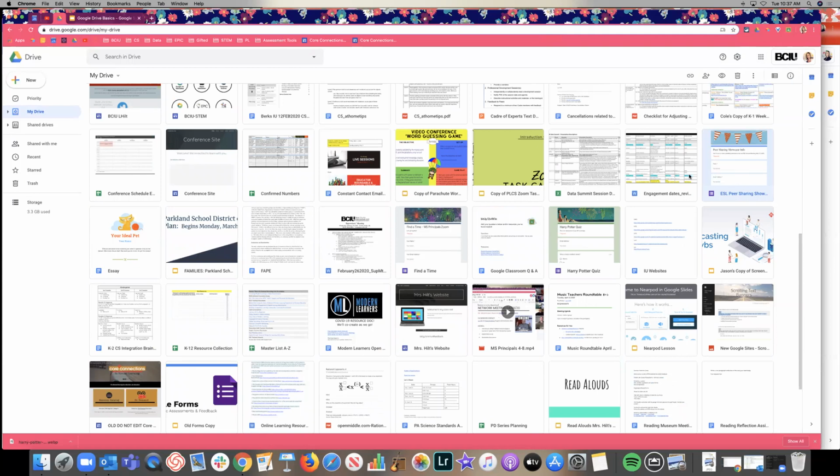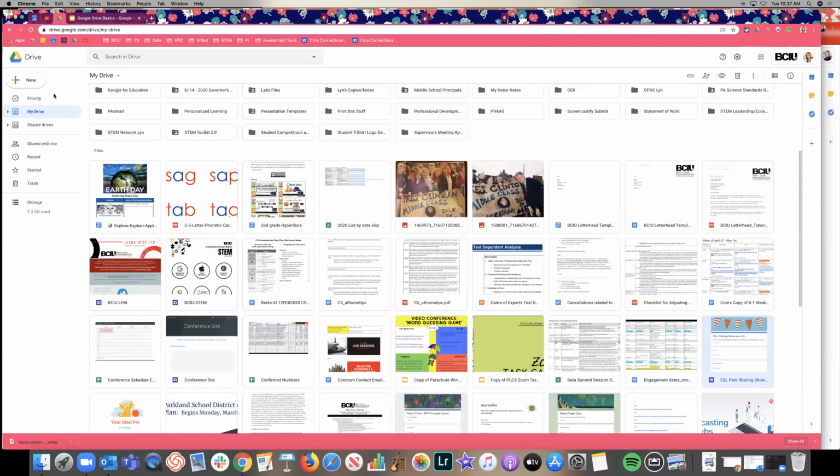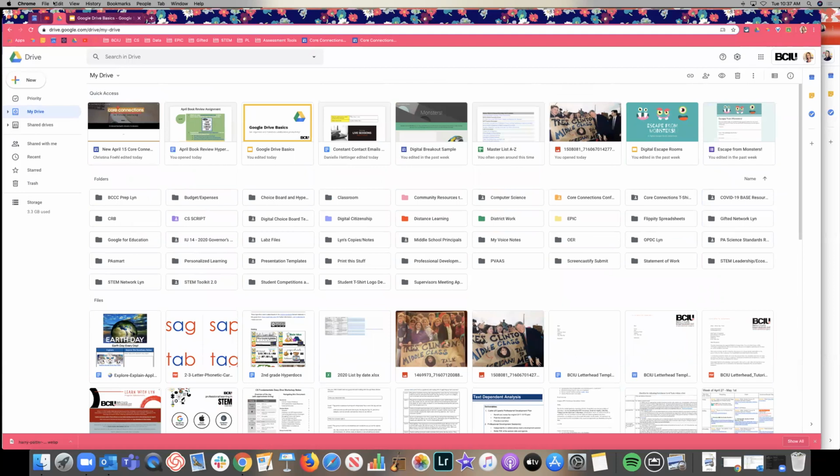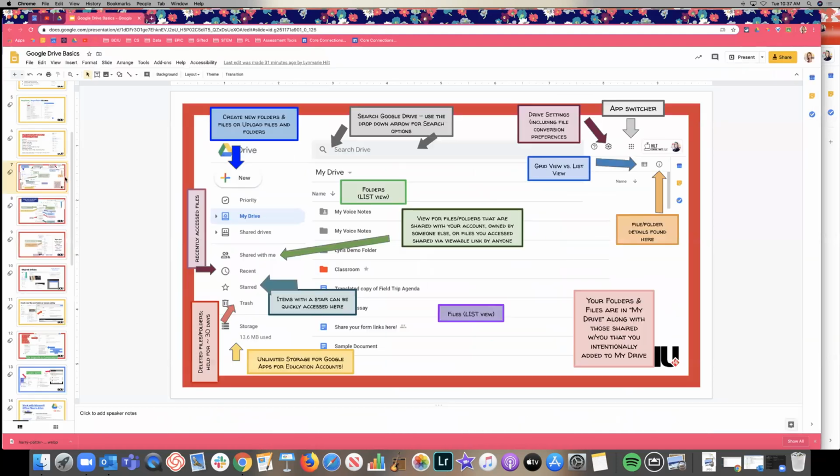The question is, how do you change a PDF to a Google Doc? Yeah, we're going to talk about that. In some cases it works really well and in others not so much.